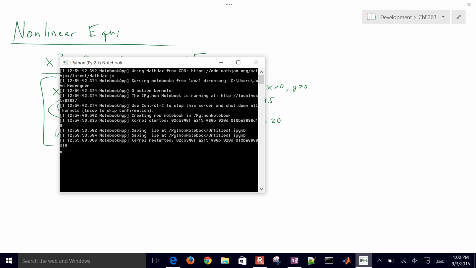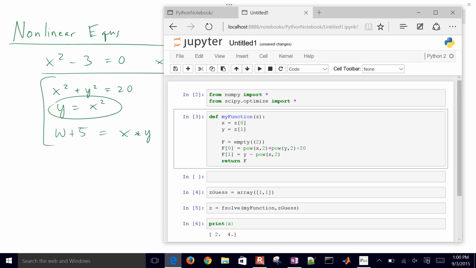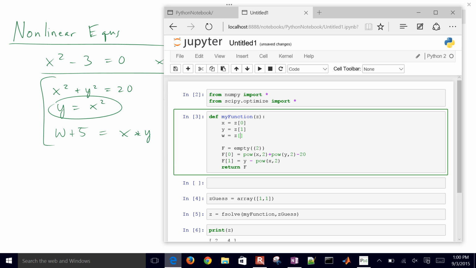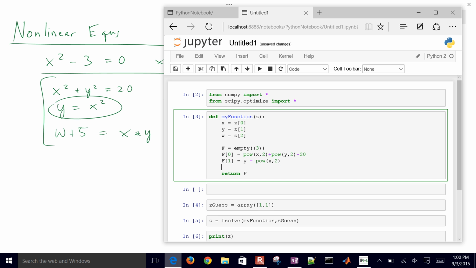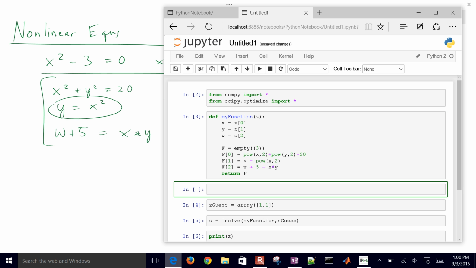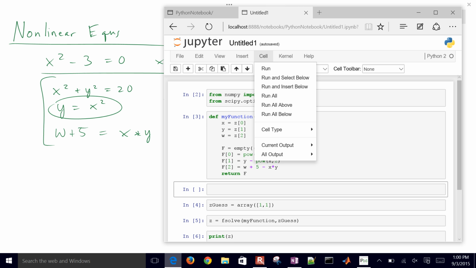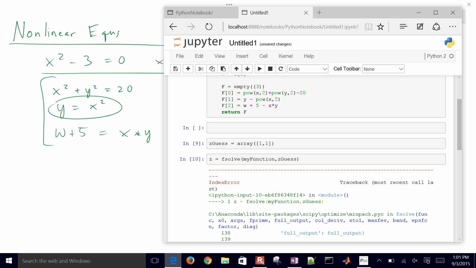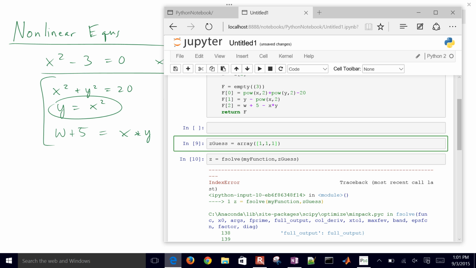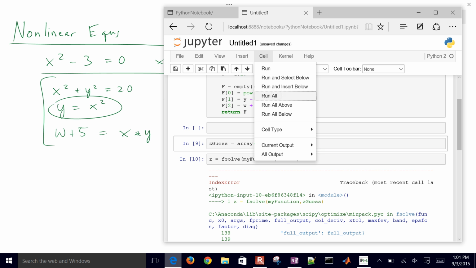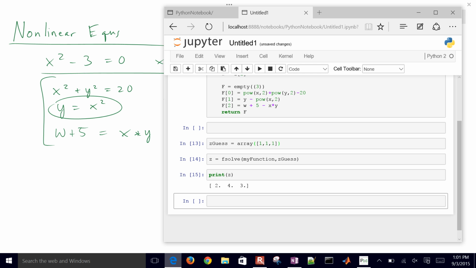We'll add the w variable. In my Python script, I'll add w as a third element, and instead of empty 2, I'll do empty 3, and then have an f function. It's going to be f2, which is w plus 5 minus x times y. Then I'll return f. I can click the cell and then run all. I needed to increase the guess array as well. Let me try that one more time and run all of them again. Then it will come up with my solution for z, which is equal to 3.